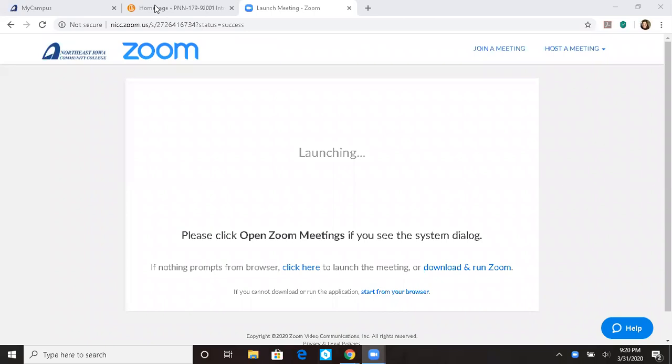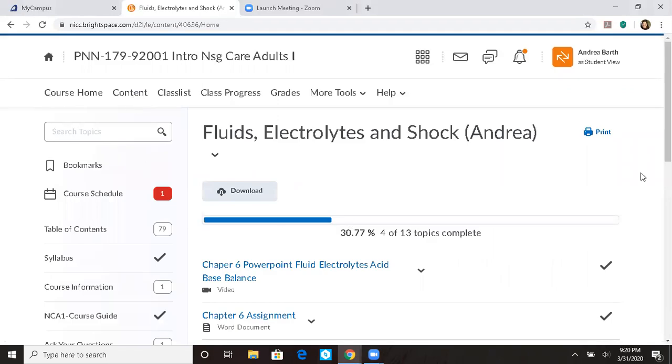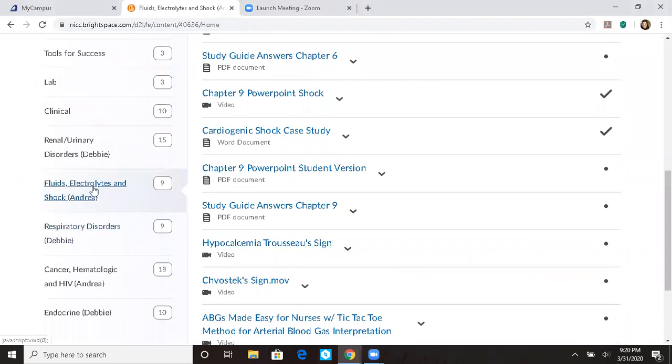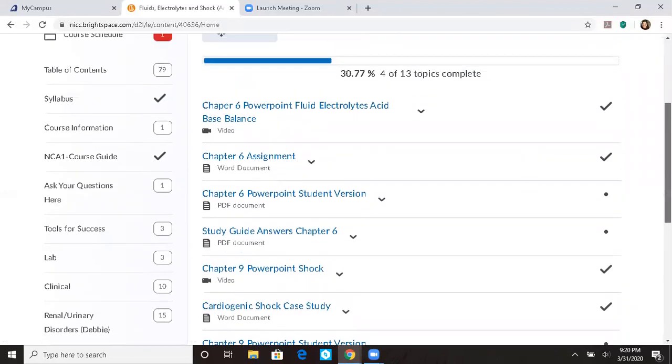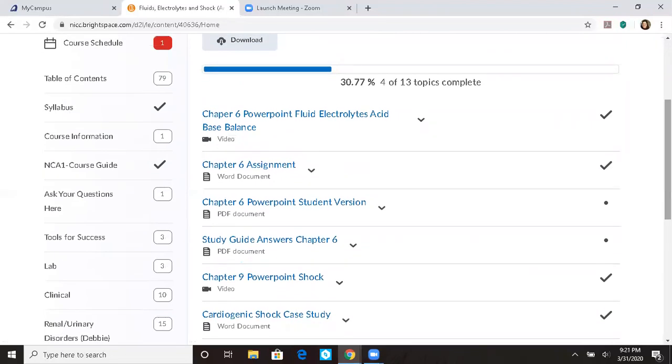So I just wanted to do a little introduction for the fluid, electrolyte, and shock units that you will be starting on April 1st after you take your renal exam. For this, what I have done is under your content, if we scroll down, the fluid electrolytes and shock units will populate here. So this looks busy, but everything's pretty organized for you, hopefully, to see. But I wanted to run through this so everything makes sense.